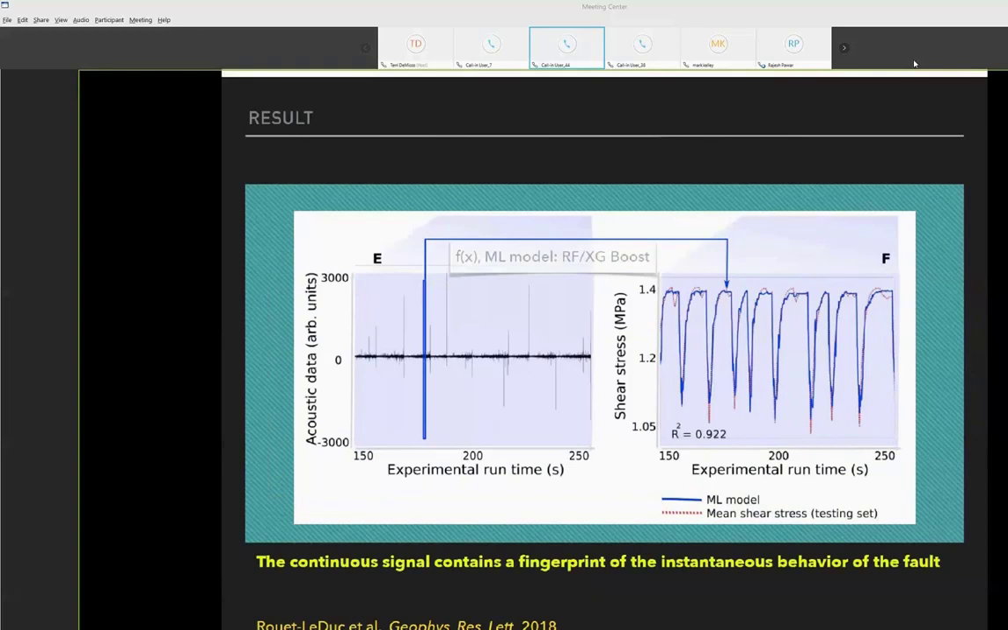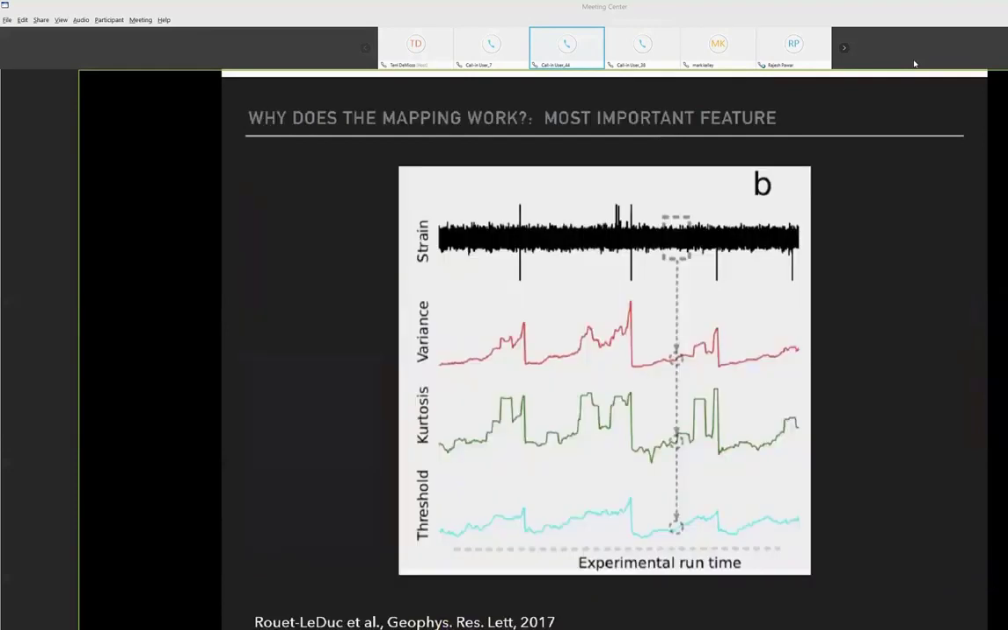At any given time, the model can tell us that there is information contained in the seismic signal that maps to the shear stress. And so once the model is trained, if I take some arbitrary portion of the seismic signal and ask, where am I in shear stress space, the model can tell me. Not only that, and next slide.